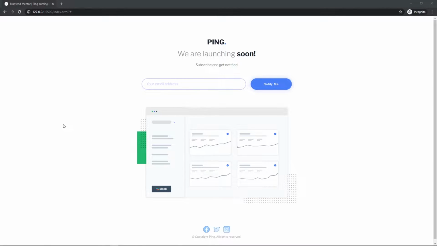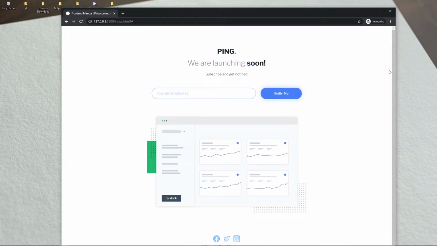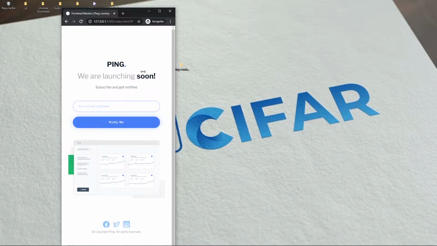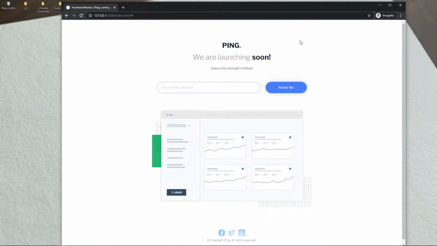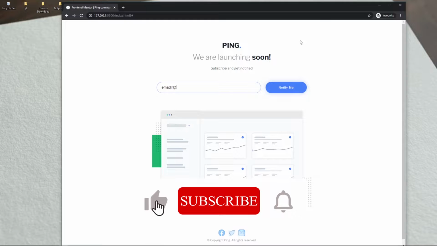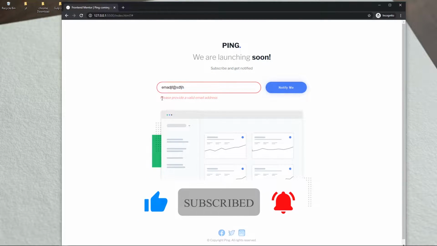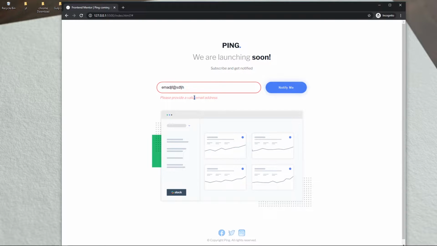Today we are going to create this coming soon page. As you can see, it is a fully responsive design, and we also have email validation here. Whenever we have an invalid email, it will give us a message, please provide a valid email. Whenever we have a valid email, as you can see, we have full validation for our email input.